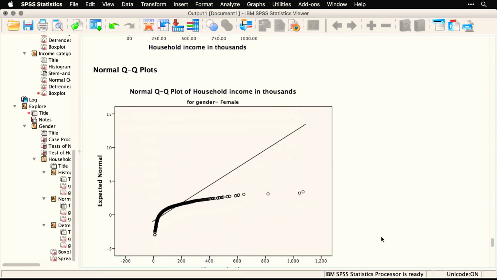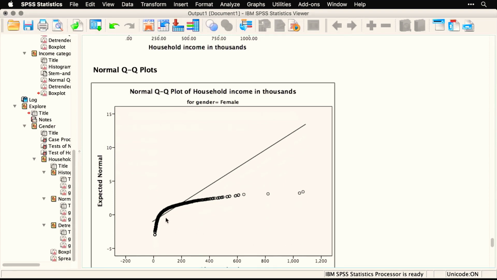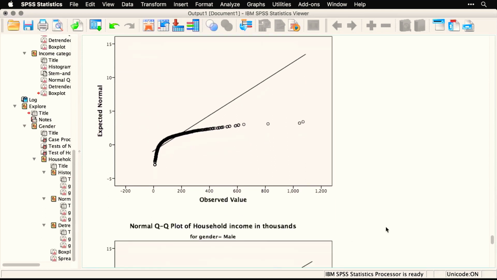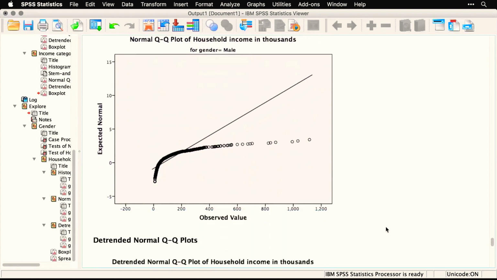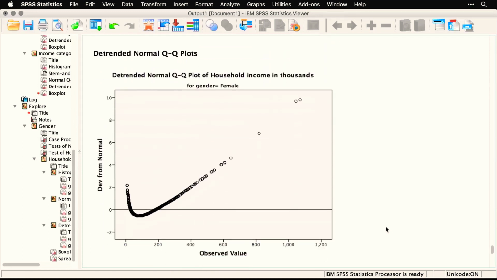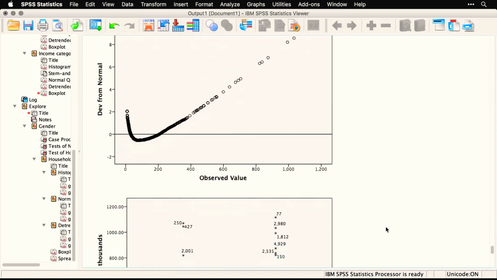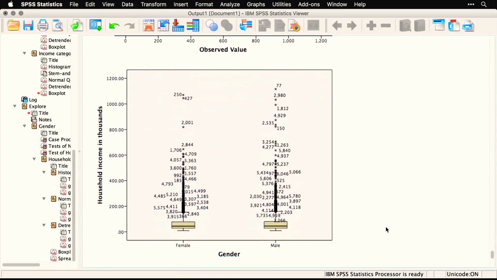Then we get the normal QQ or quantile plots. And again, if it were normally distributed, all of these points would fall right on this line. It's strongly skewed, and so we have this really big bend in the data. The same is true for men. And here are the detrended lines where they should all be flat on that line. Instead, you get this swoosh mark. And so it just confirms that we're not dealing with normally distributed data. And what you do have is this big collection of outliers in the box plots.